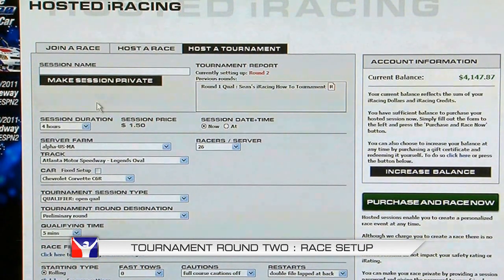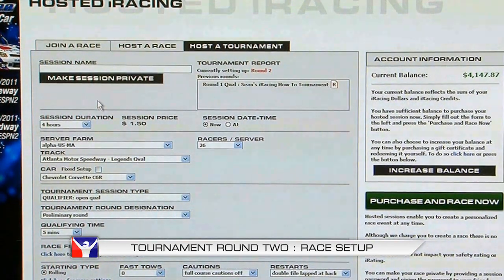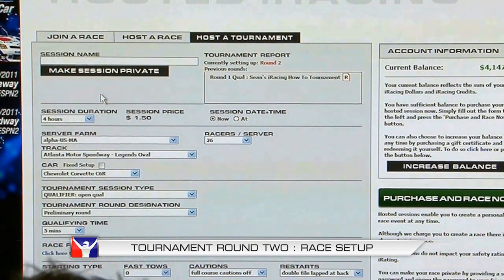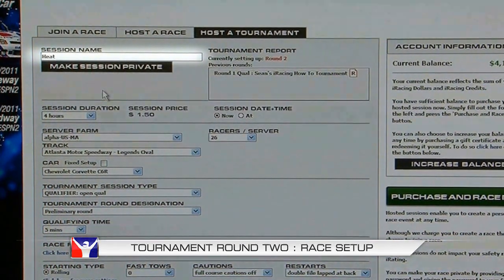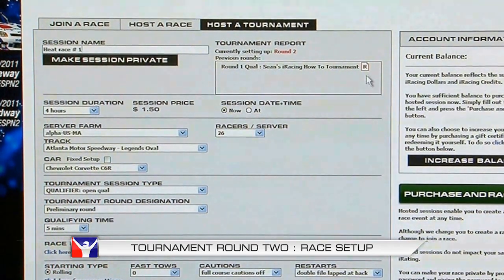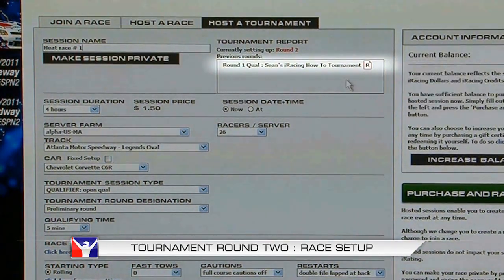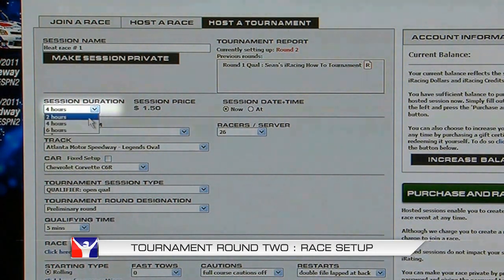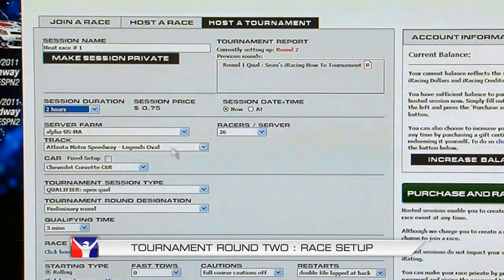Next thing you want to do is, of course, apply your session name. Since we just ran a qualifying session, I'm going to title this one Heat Race Number 1. I'm going to keep the session open, so no password. If I wanted to, I could go and view the results from the first round of qualifying. Again, that option's right there for you. I'm going to make sure I choose the proper session length, and then go through all the other options just like we had before.